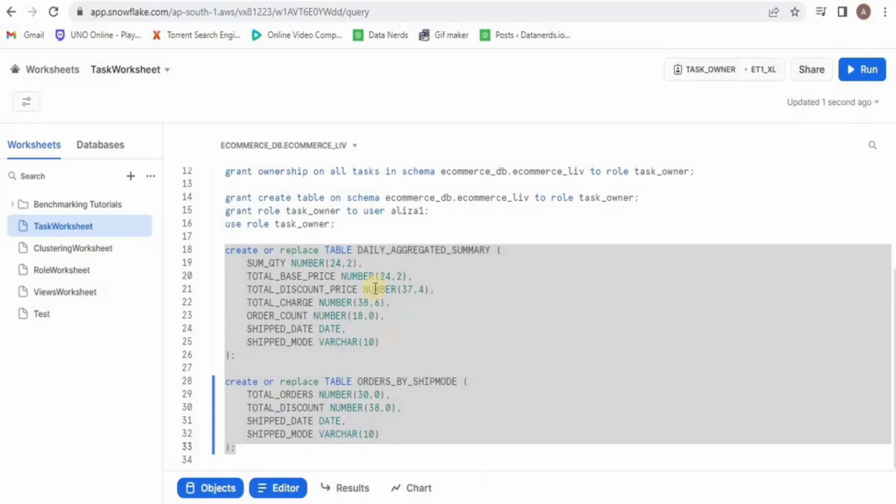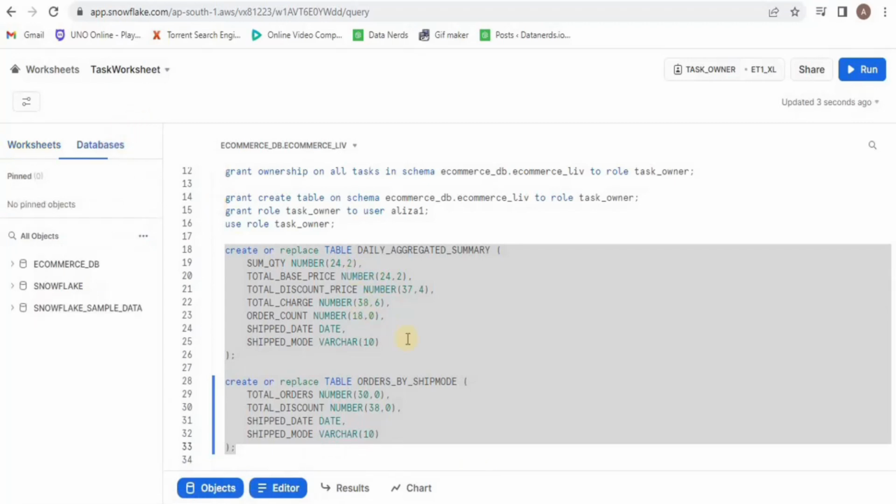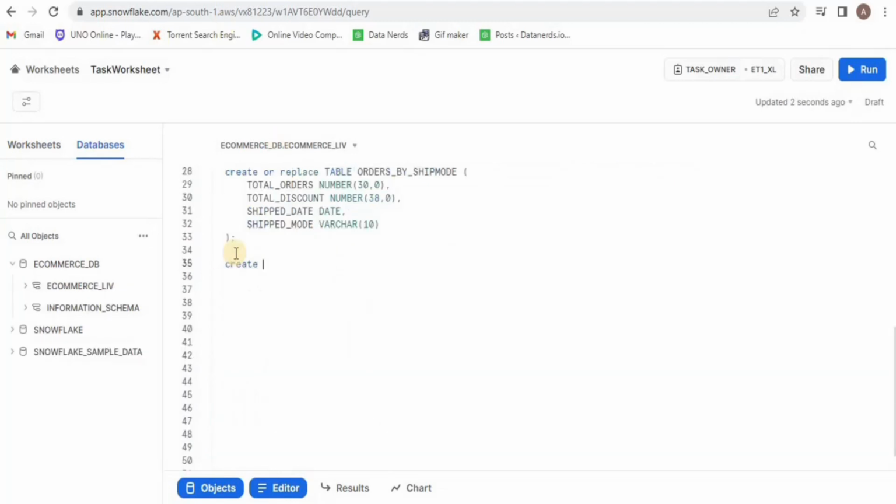I have created these two tables in order to store the results of the SQL, which will be triggered from within the task that we are going to create now. So everything that we have done so far are the prerequisites of creating the task. Now I am going to actually create the task. I am going to call it task_daily_sales_summary.